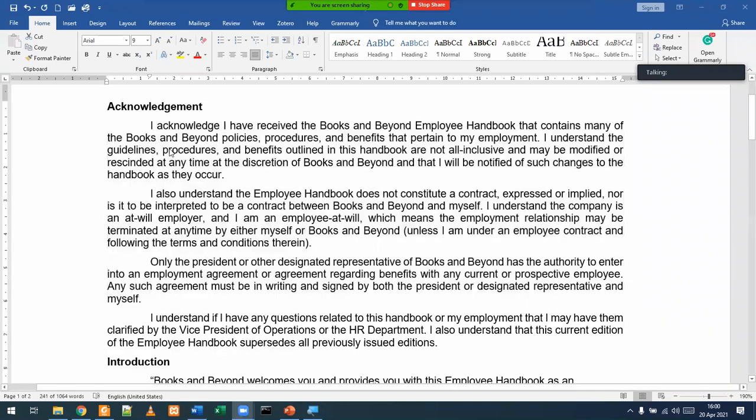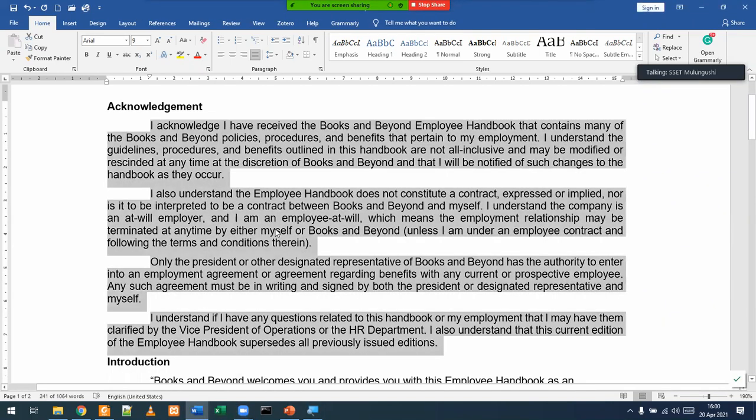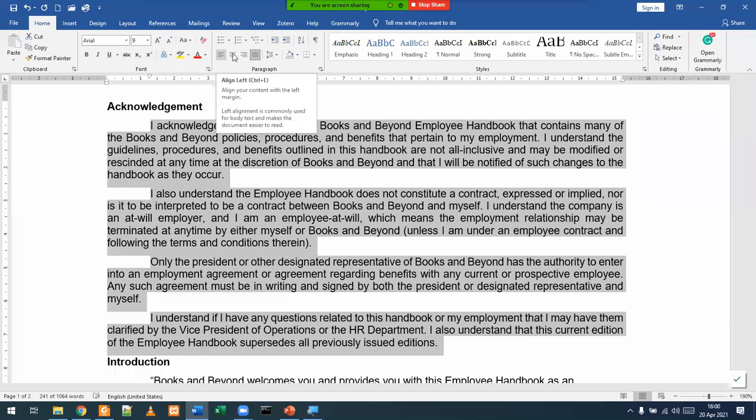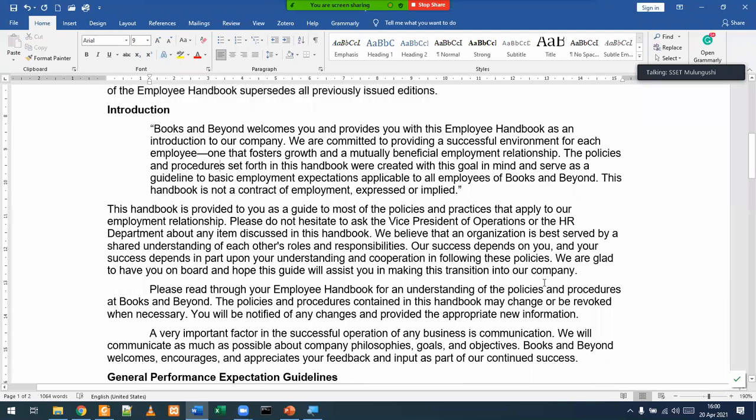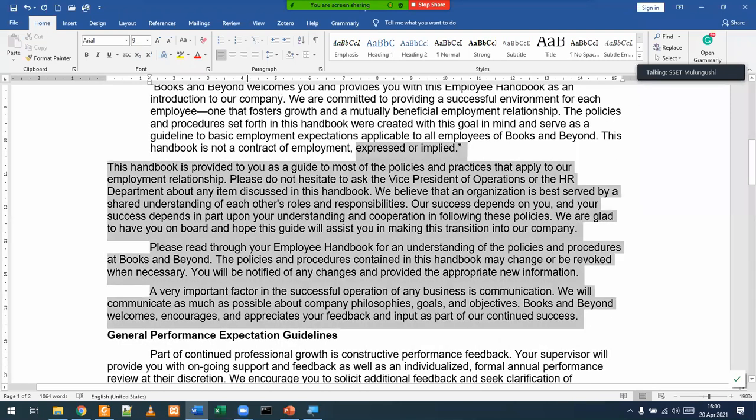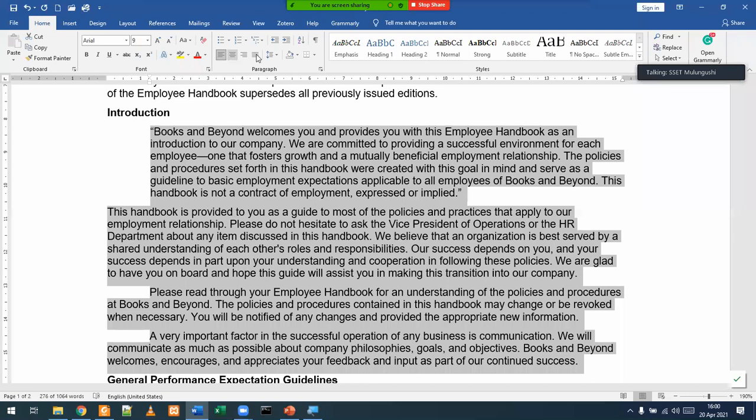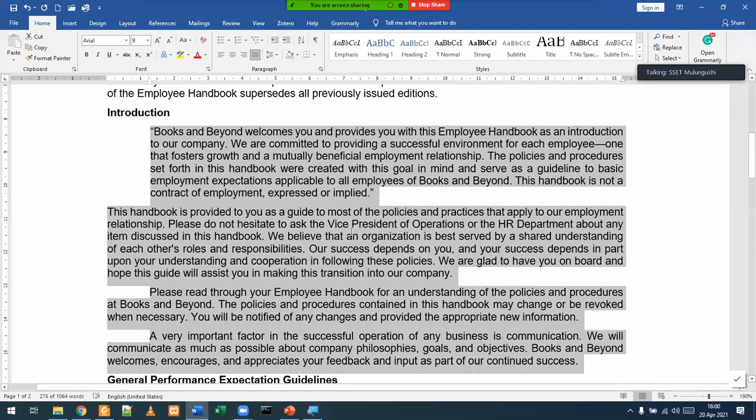So I have just aligned my first section under Acknowledgements. In order to justify your text, you have to select the text in question and then choose your justify alignment option. This is also how you align to your left, center, and your right. So we are going to select all the paragraphs under the next section as well, and then justify them as well.